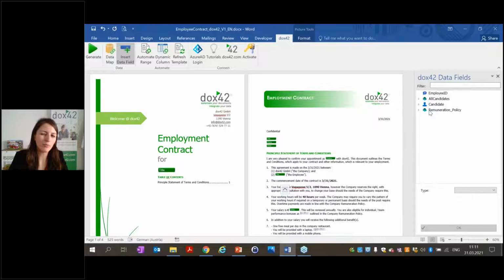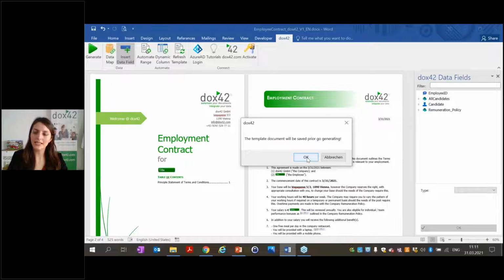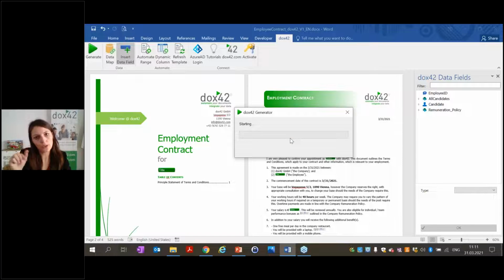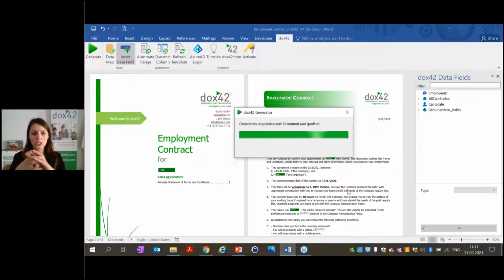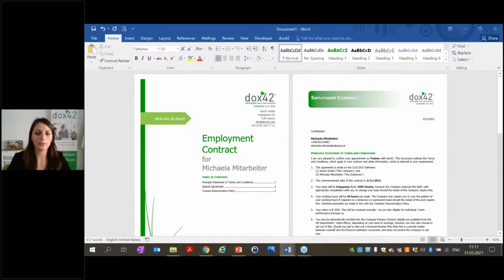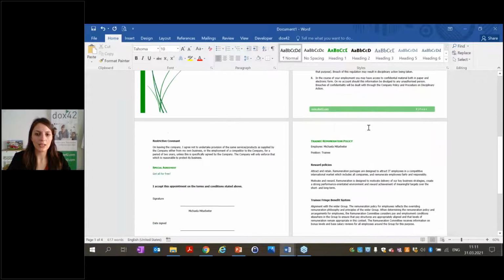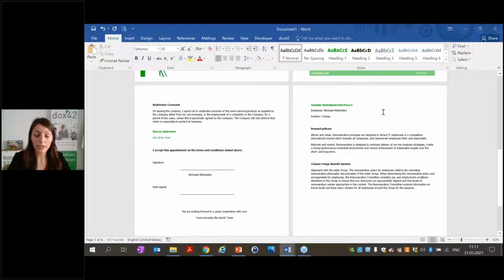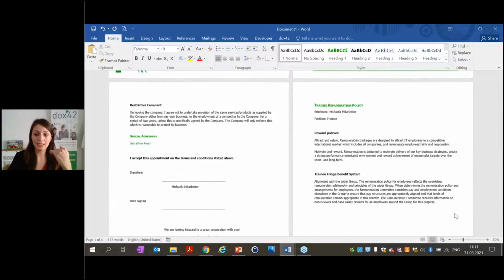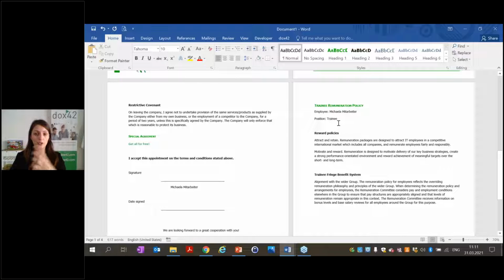But then the remuneration policy is actually related to the candidate. So let me just generate the document for you so you can actually see the remuneration policy. We're using that one, that's the last data field within our template here on the last page. And what it actually does, it's inserting a Word document that's associated to our contact. So we can see that's our employee contract, Michaela Mitarbeiter. And then down below on the last page, we have a remuneration policy, which also has the details of Michaela Mitarbeiter here. So it's actually related.